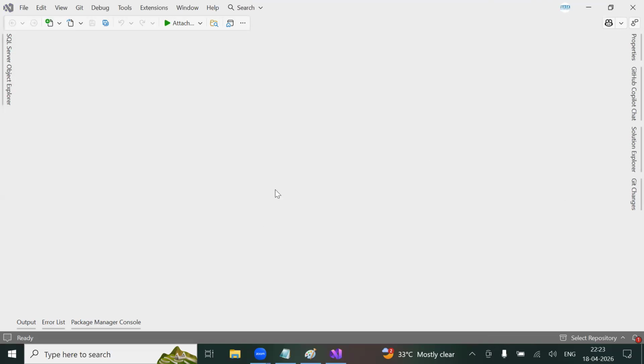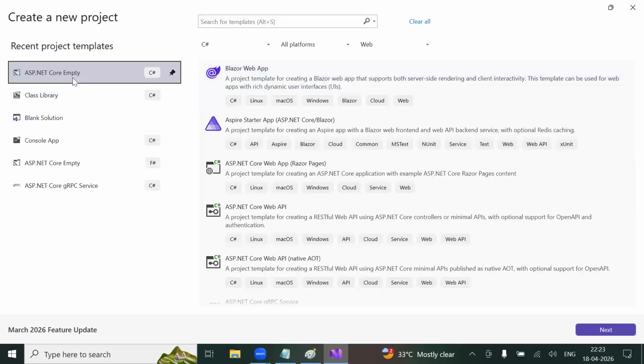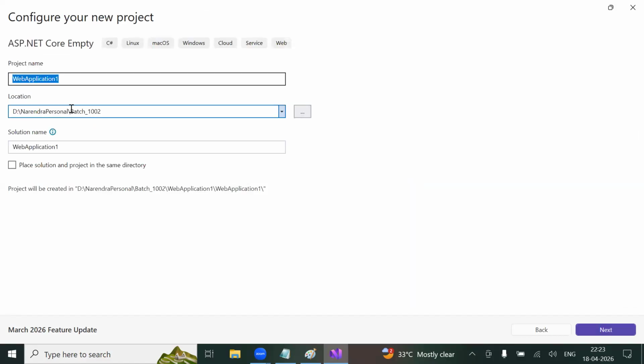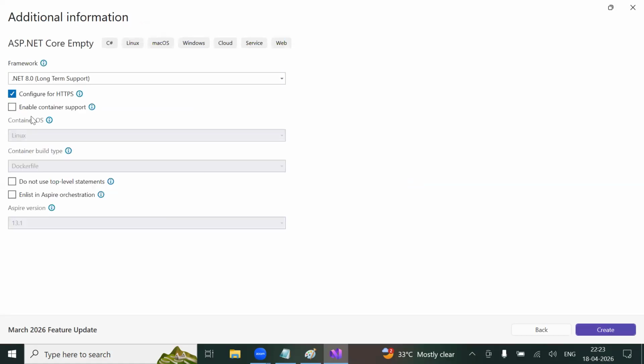Fine. So now go to File, New Project. I'm creating an ASP.NET Core empty template. Next. Here I'm going to name it routing example, my project name, under batch 1002. Next, I don't want to configure anything. Just create a plain empty project.